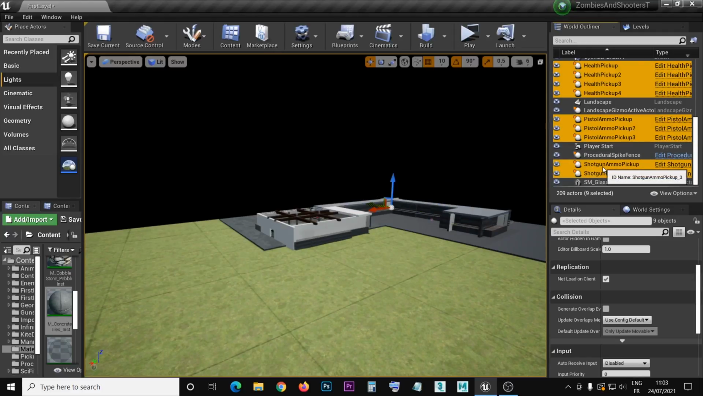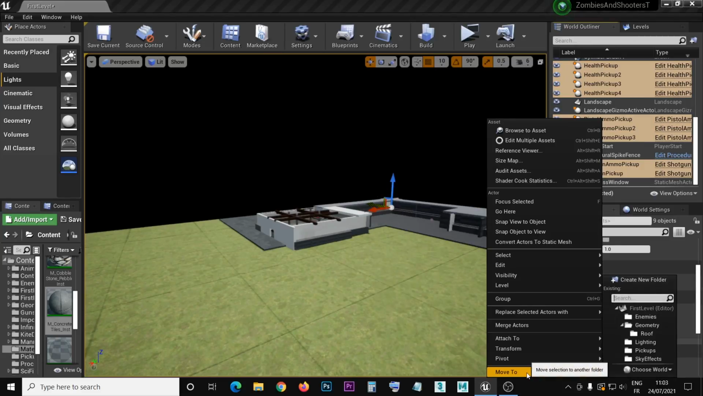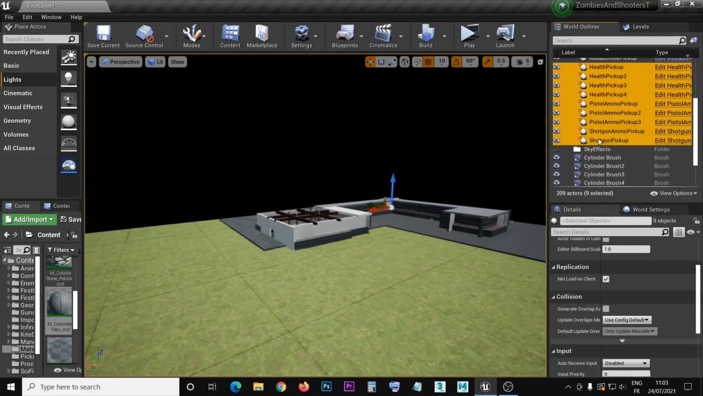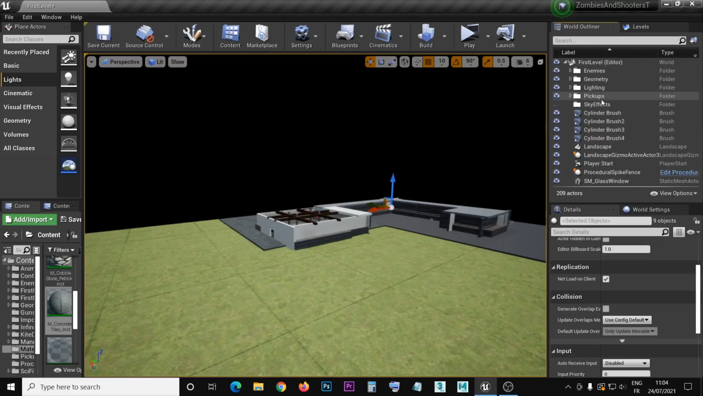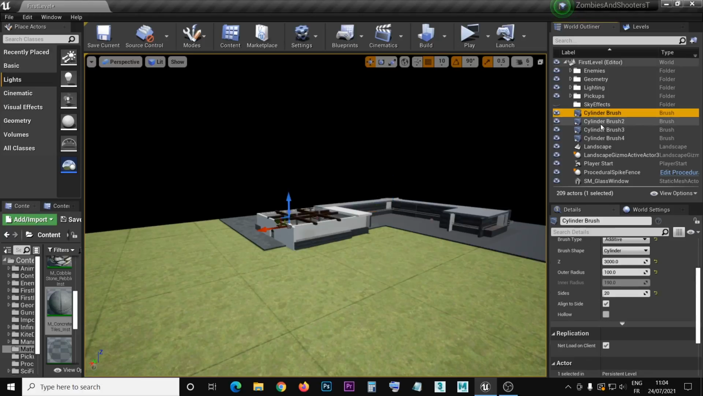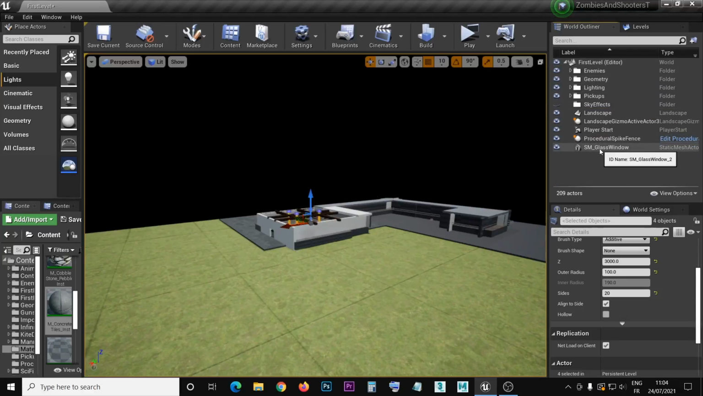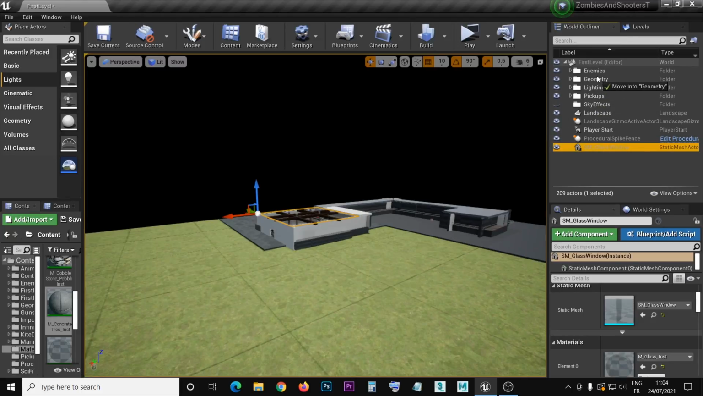All the pickups, move them to that folder. Move to the pickups folder. This is the folder for the pickups. For these 4 brushes for the pillars we created in the last video, I'm gonna move them to the geometry folder. Also the glass window, the ceiling glass window, also to the geometry folder.